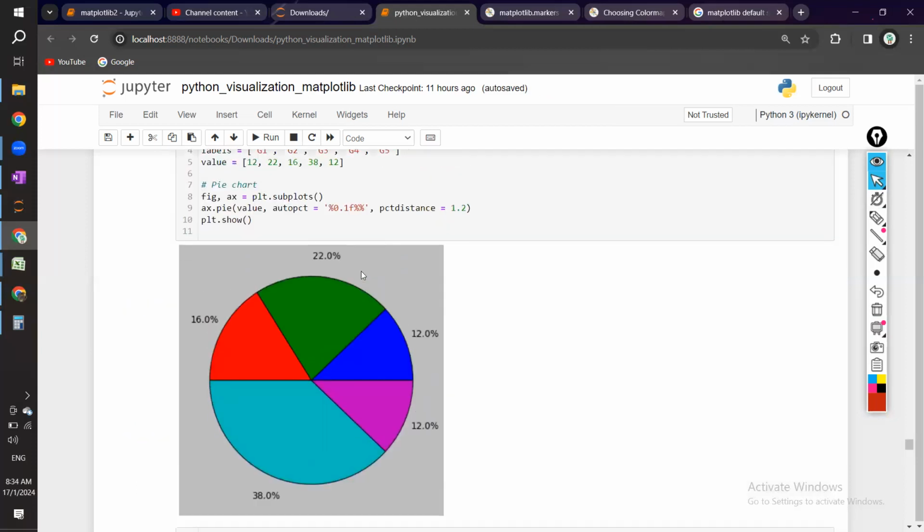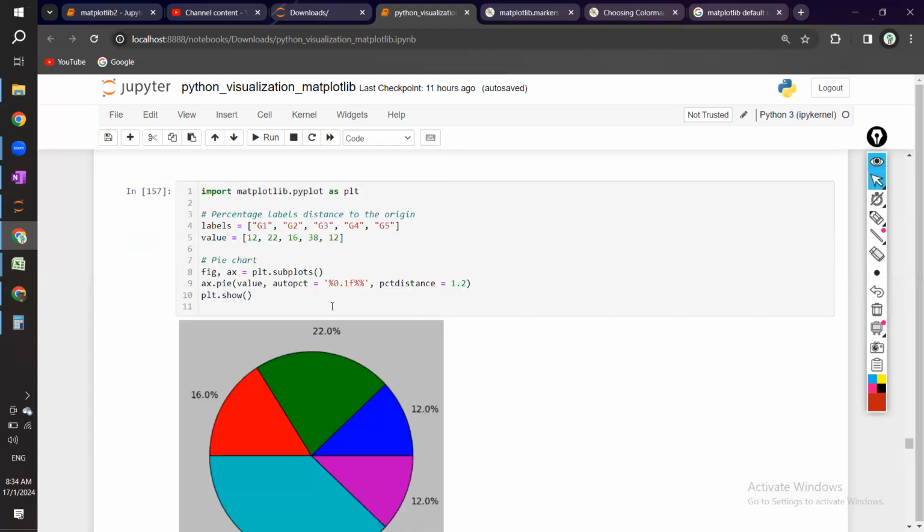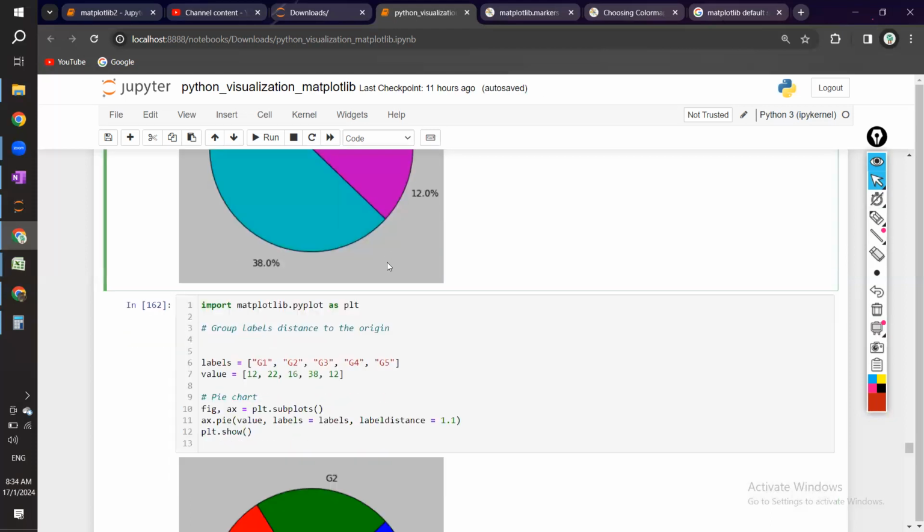See over here, I'm specifying labels equal to labels, my labels, I'm plotting that, and that is the distance for the labels. But here I'm not specifying any labels. I'm going for the autopct, which will plot these values, and this is its distance. Getting, guys?